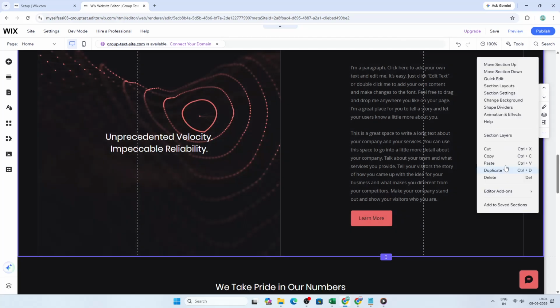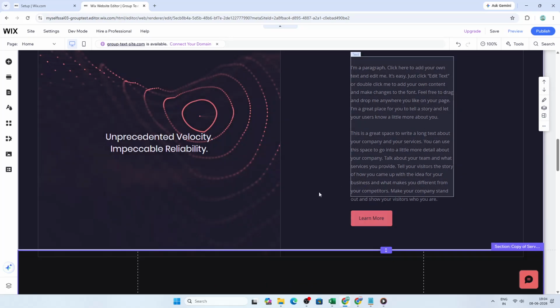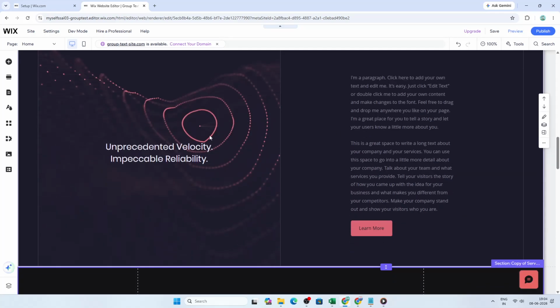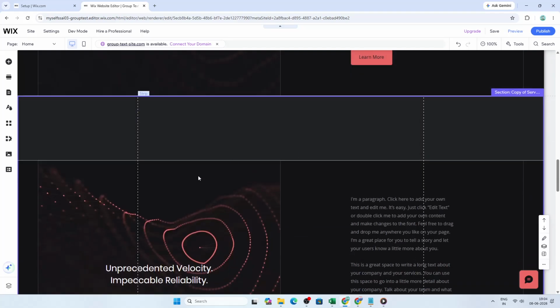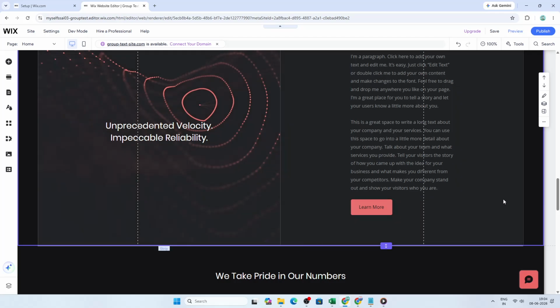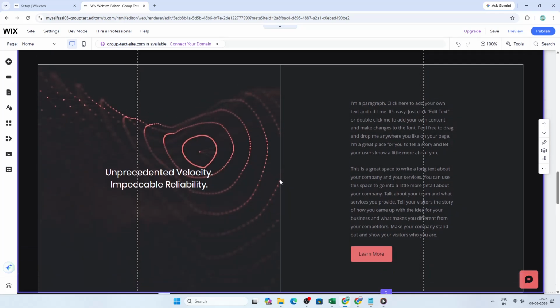On Windows, press Ctrl and D at the same time. On a Mac, press Command and D. This shortcut is a fast way to create a copy instantly, and it's useful if you prefer working with keyboard commands while editing. If you'd rather use the menu options instead of a shortcut, there is another easy method.